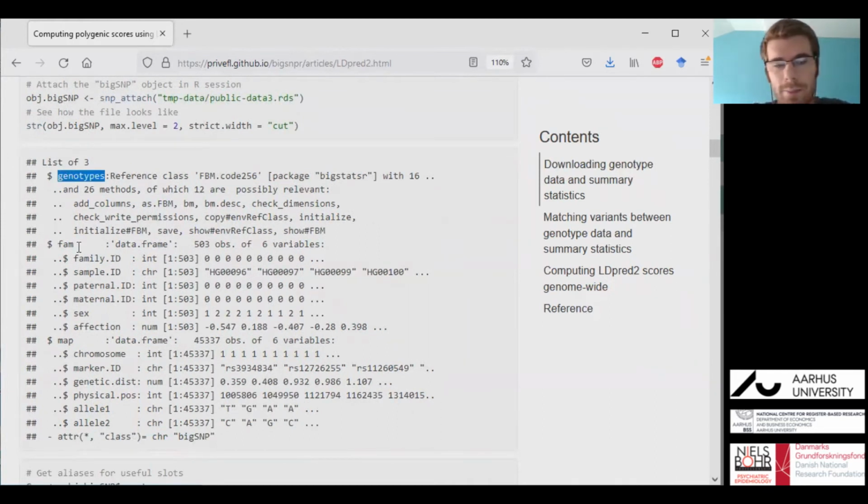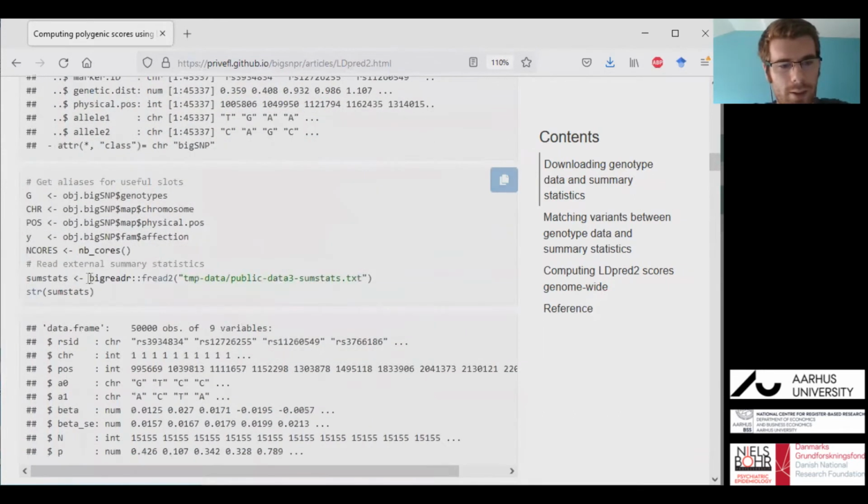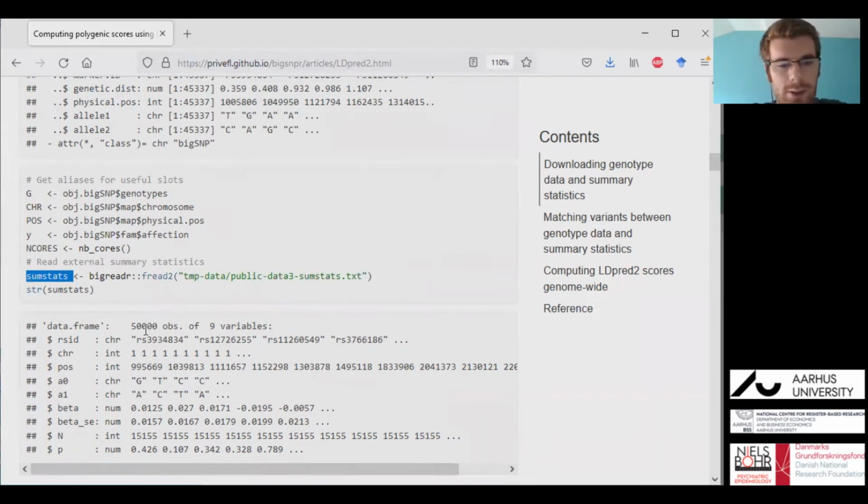The first one is the genotype matrix, which is stored using a special matrix format, but stored on disk. And then you have 2 data frames, one with information on the individuals, and one with information on the genetic variants. I also read the summary statistics. Again, it's a fake summary statistic. Here I'm using only 50,000 genetic variants, just to make it small and easy to run.